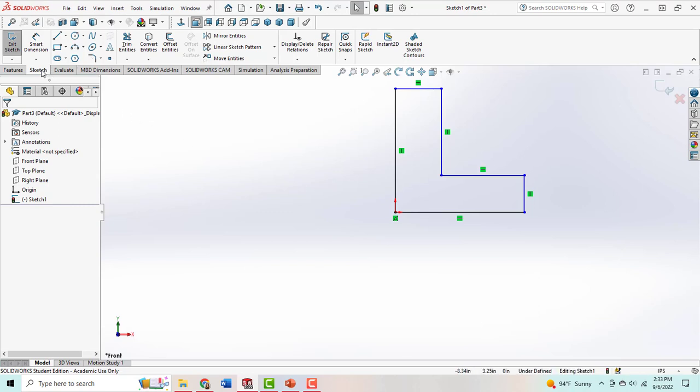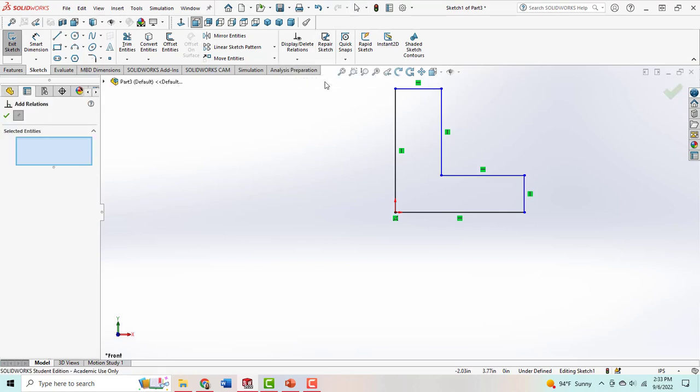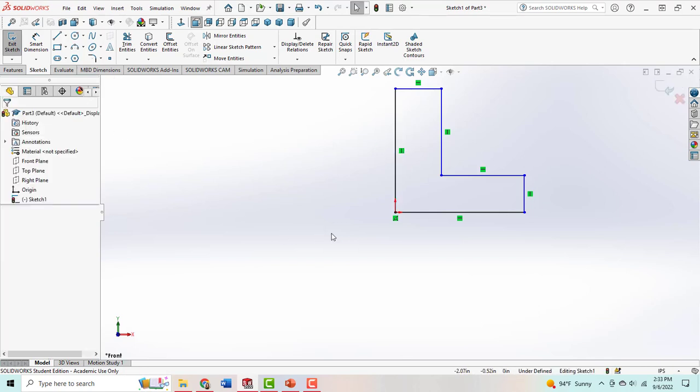Another way is to go to that sketch tab and up and over to your display/delete relations and hit that drop down arrow. This is going to let you add in a relationship, and then you would select that line segment. You only need one relationship though, so we don't want to put too many constraints on this.